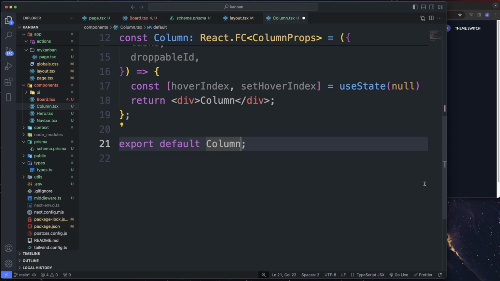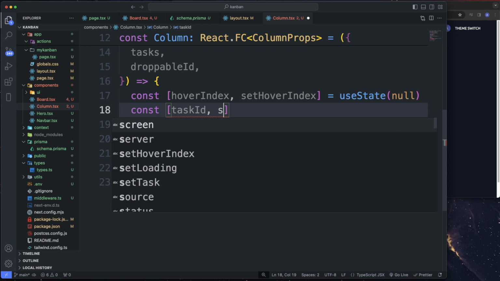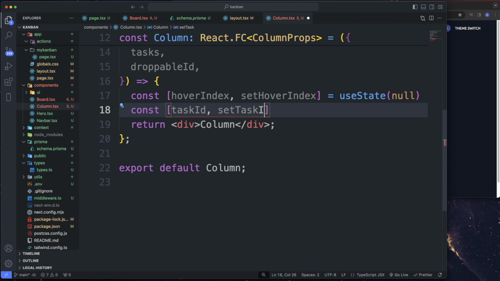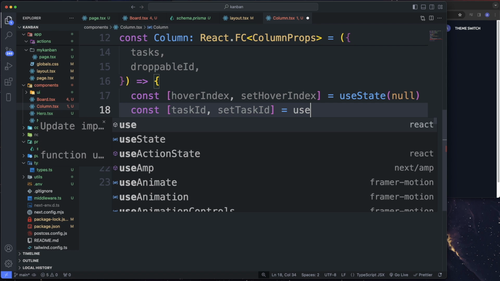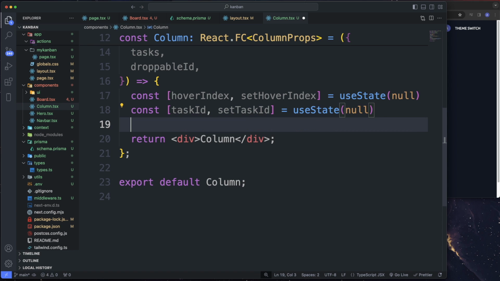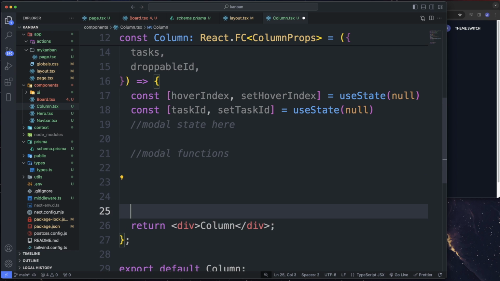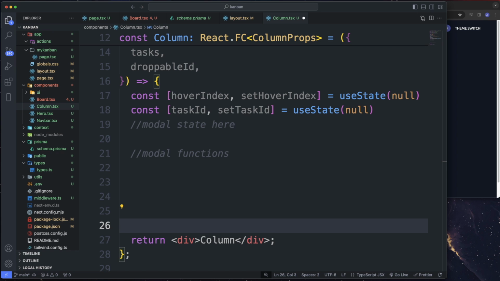All right, and then the next one we're going to do is taskId. I'll do a const taskId, and then a setTaskId, and by default that is going to be null as well. And last but not least, we need our modal. So we're just going to do modal state here, because we didn't create that modal yet. And then down here, we're going to have our modal functions. All right. So we can skip all of that, and we can actually start writing some JSX.